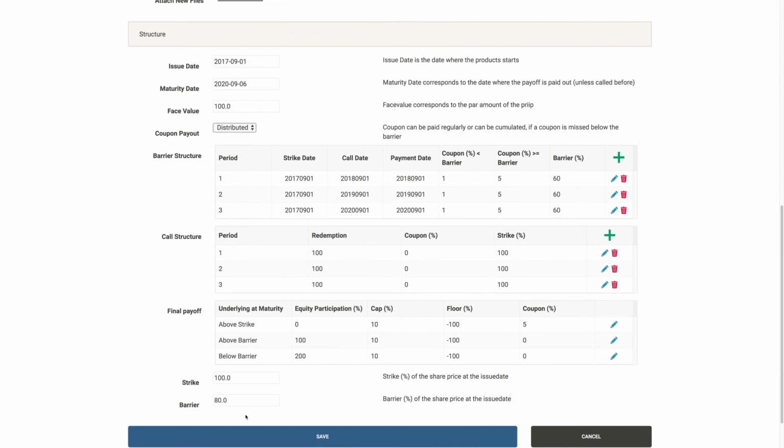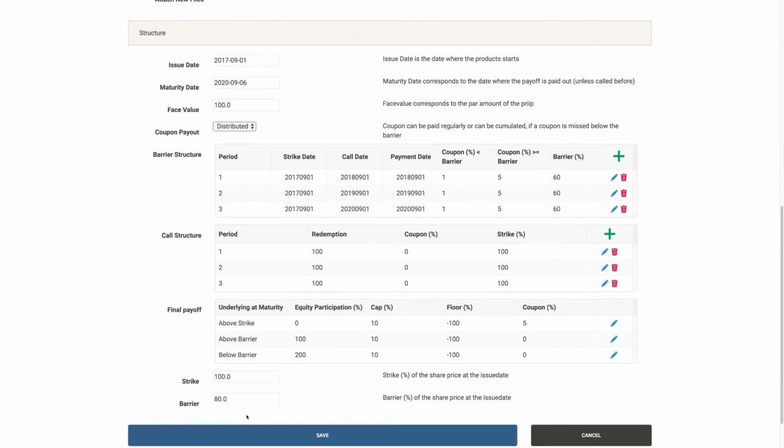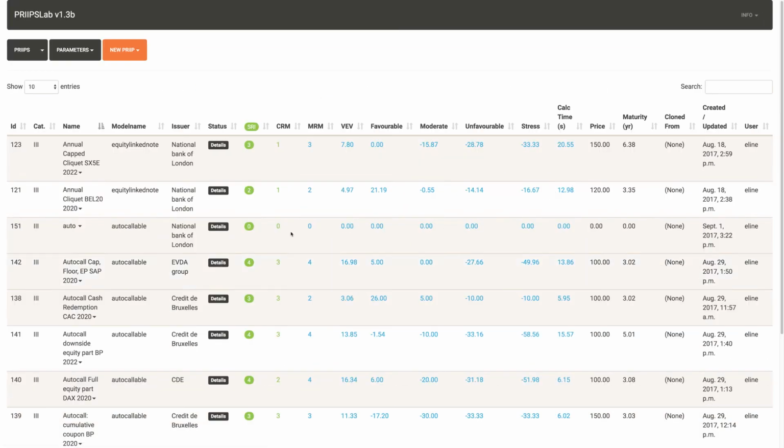For an autocallable, you can adjust every parameter, like the barrier, coupon, call dates, and so on. The interface is very user-friendly and provides an overview of all the parameters of the product. Let's choose the autocallable that is provided here by default to simulate a financial instrument.